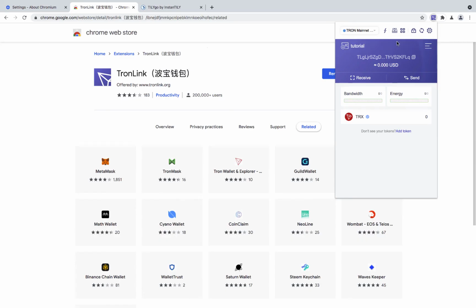The only thing you need to keep in mind is that these keywords are constituted of 12 words, called a mnemonic, and should not be shared with anybody, because anyone who has these keywords has access to your wallet. All right, so this is how to create a Tron wallet. This is the first thing you need to be able to do.